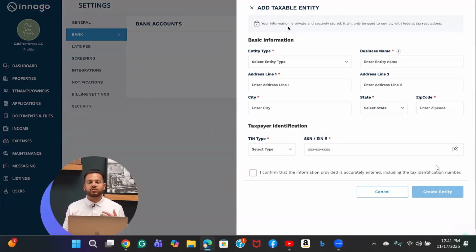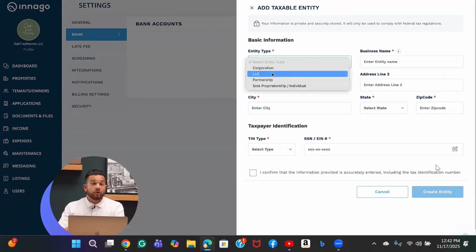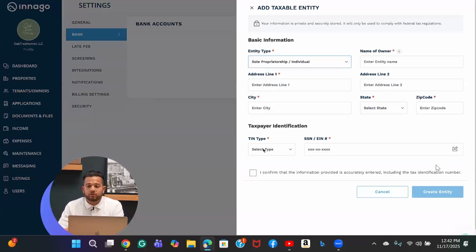So what we're going to ask for is some basic information about you. If you have an LLC set up, you'll go ahead and select LLC for entity type. But if you don't have an LLC set up, that's fine. You can sign up using your name. So you'll just hit sole proprietorship, individual, and you'll just type in your contact information here and create the entry. If you have any questions about adding a business or adding a taxable entity, just go ahead and reach out to our customer service team. They're always happy to help.